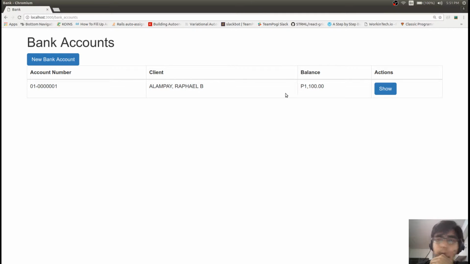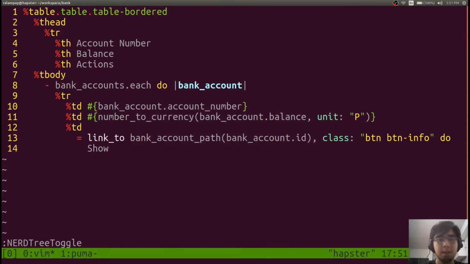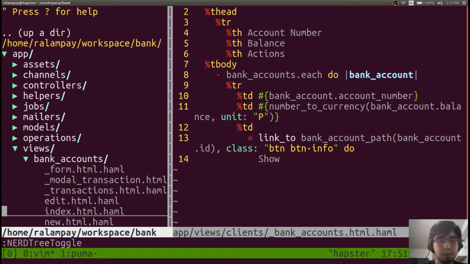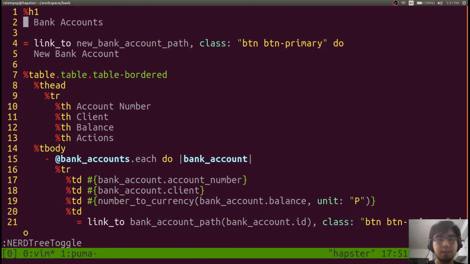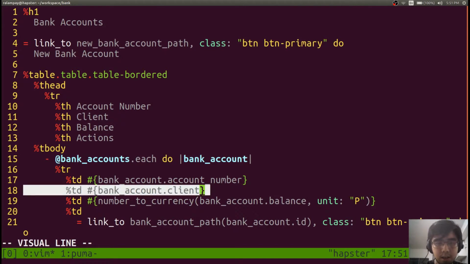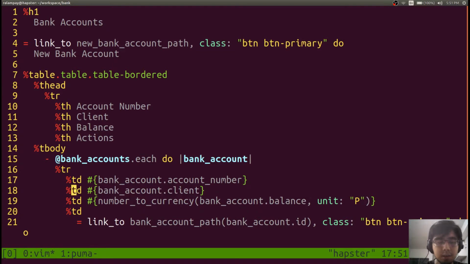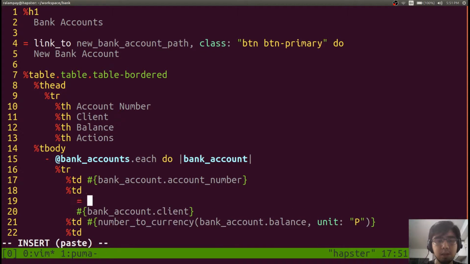And just so I can have a nice flow from bank accounts to client, I'll probably create this as a link to the client show page. Okay? So that would be found under bank accounts, under the index, right? The index of bank accounts. So remember, you have a name right there. I can display the name of the client right here, line 18. So I want to convert that to a link that links to a client. So client path, bank account dot ID.